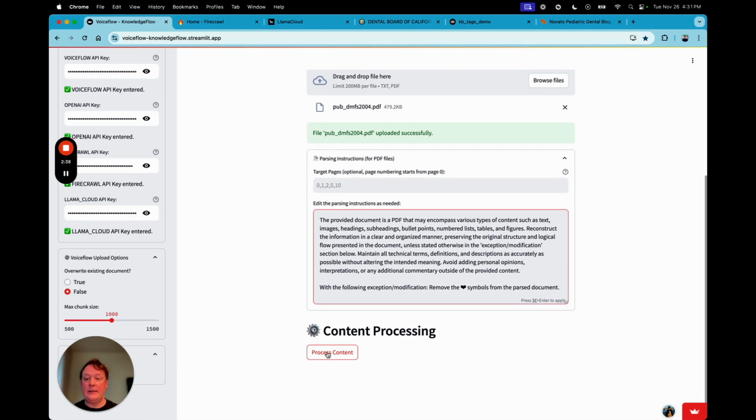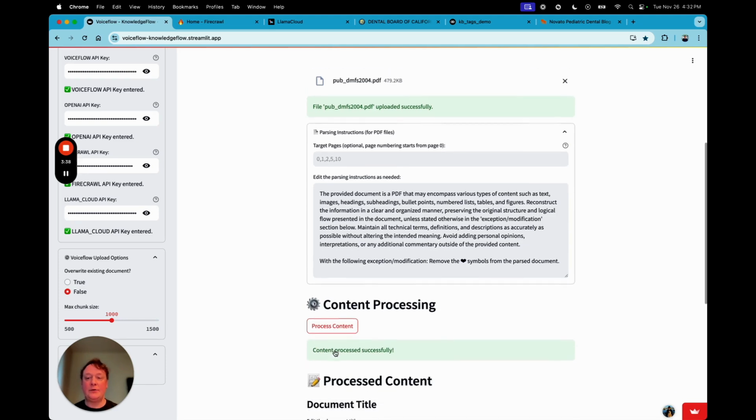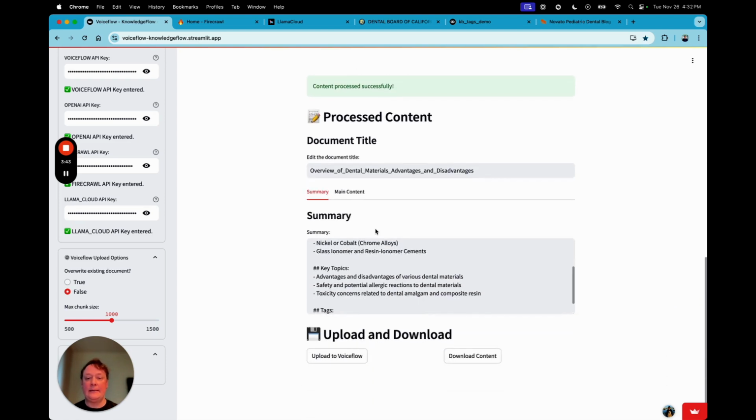Next is to click the Process Content button. The processing depends on the size of the document, but it takes anywhere between 10 to 30 seconds. Parsing generates a suitable title, a summary, and main content. And all of these are editable.